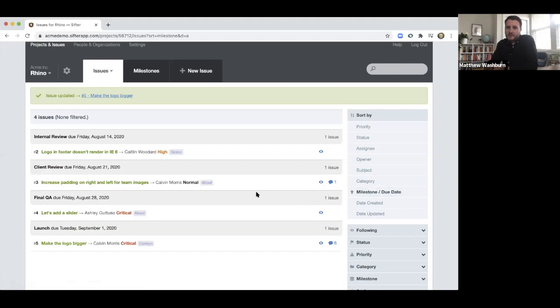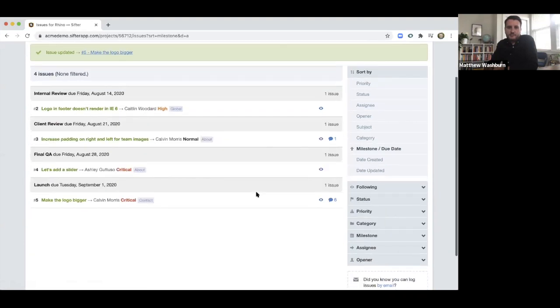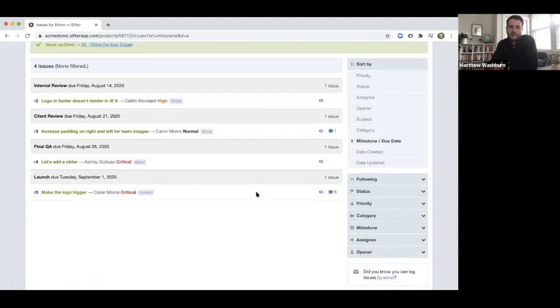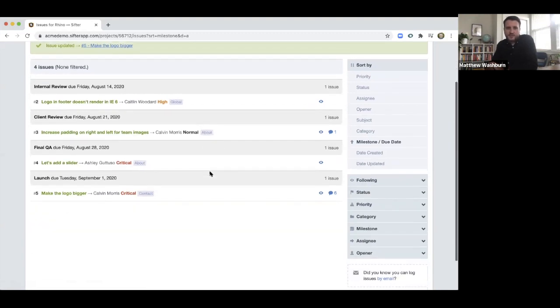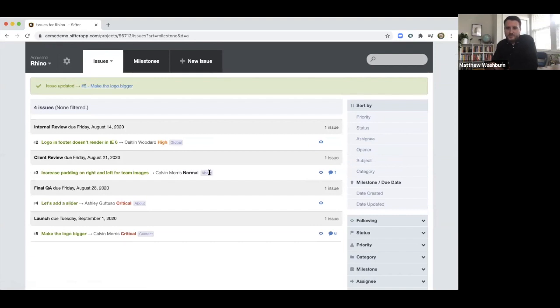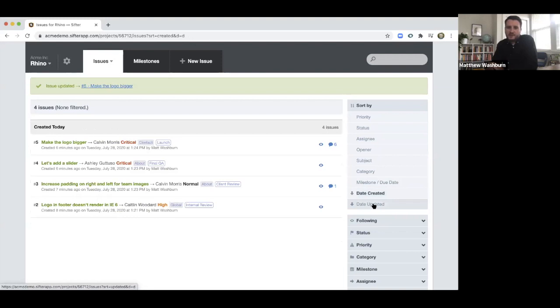Milestone and due date. If you're thinking about the project through the lens of when it needs to be done, this is a quick view to see how many tickets are left for each milestone. We'll talk more about milestones in just a minute. And then finally, date created and date updated. So just another prism through which you can filter these tickets.